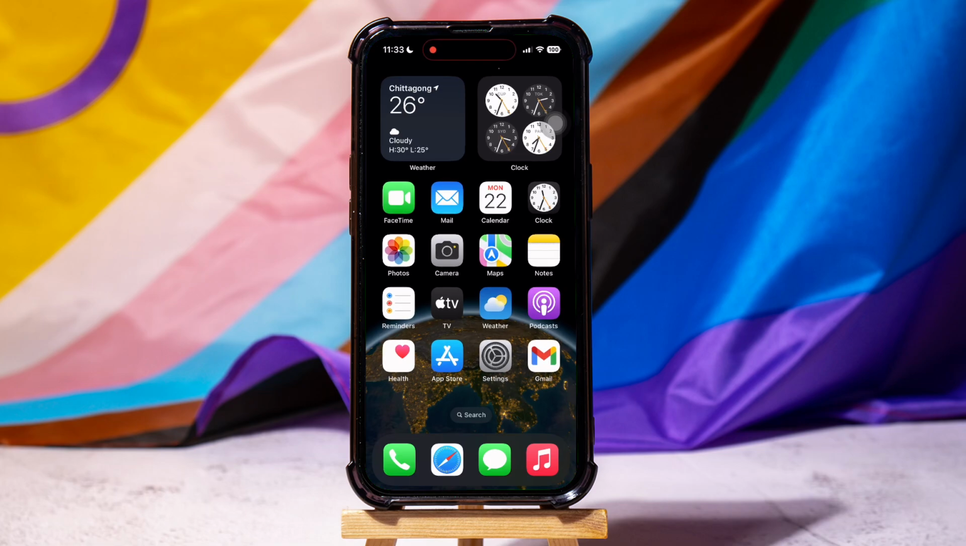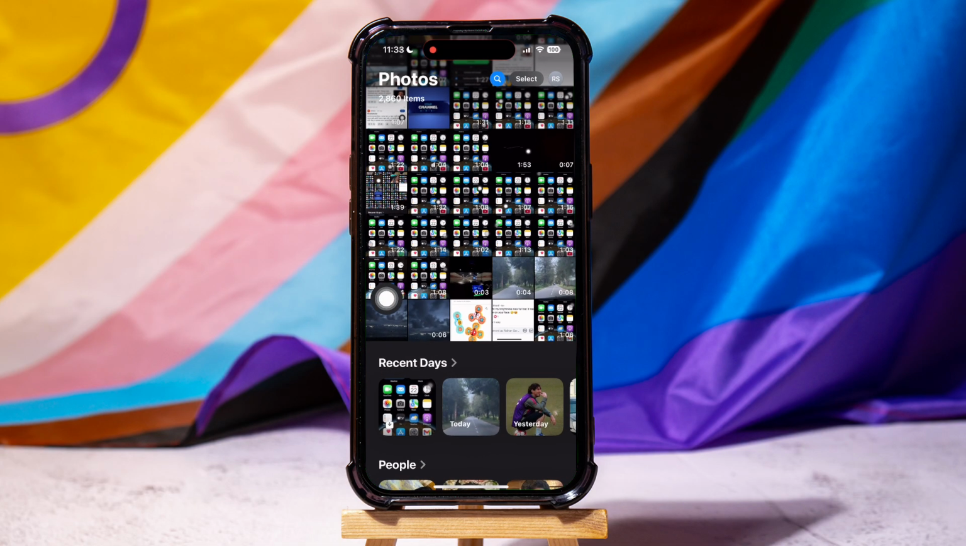How to save video to files on iPhone. To get started, first of all go ahead and open up the Photos application on your phone. Once inside the app, you will see all your photos and videos.